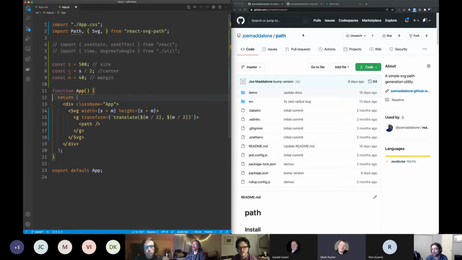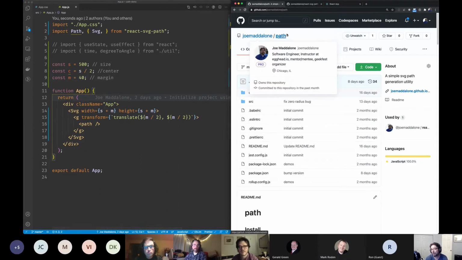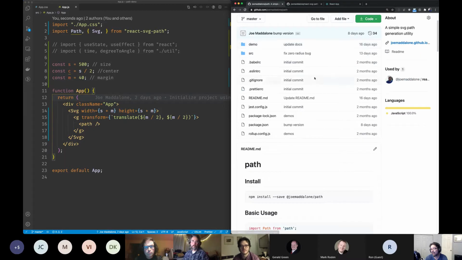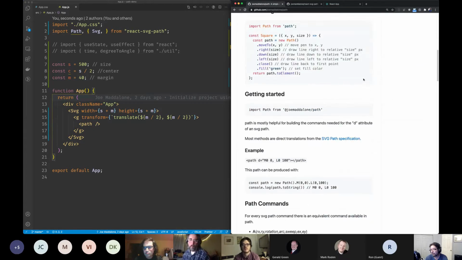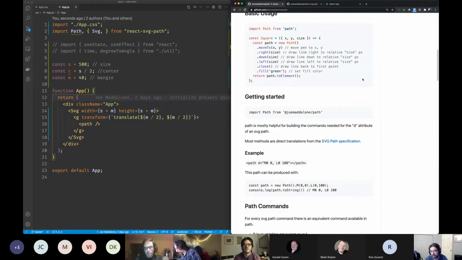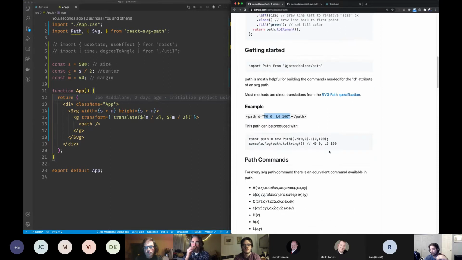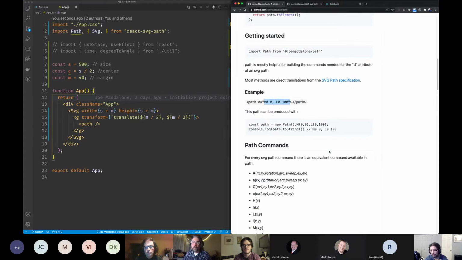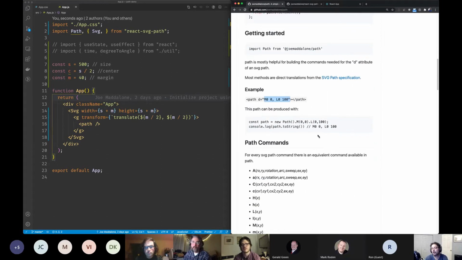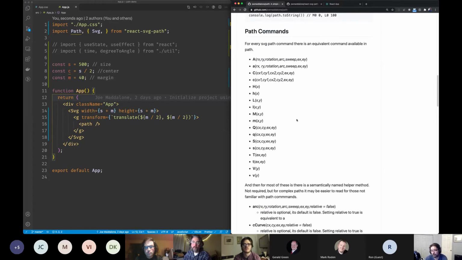One of those libraries is this guy right here. This is my repository. The library is called Path. It's a really simple, dumb library that lets you generate path commands. So if you're not familiar with an SVG path, it's a path tag. It has a D attribute, and into that goes a bunch of these commands. M for move, L for line, a lot of different coordinates, things of that nature. And this library is really, really simple. It just gives you all of those commands.